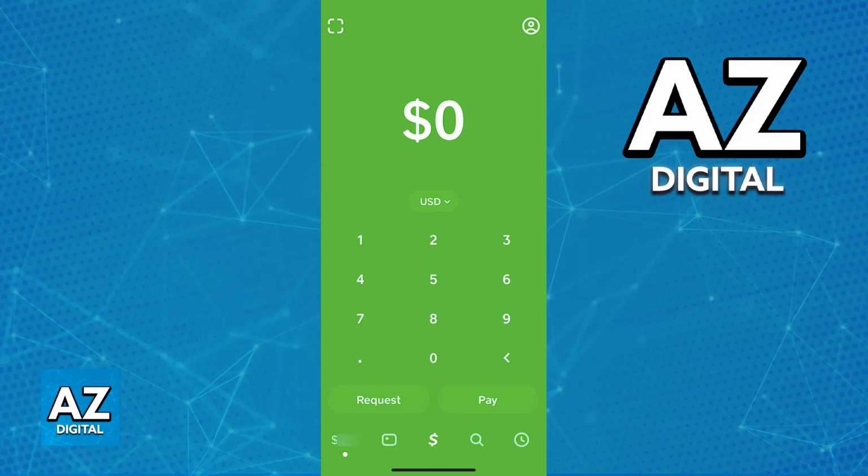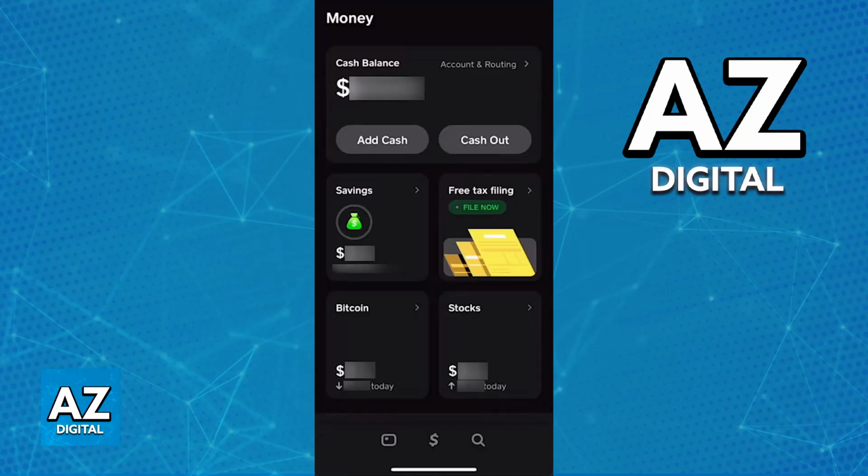So first, open the latest version of Cash App. You will have to link your Bank of America account. So I'm gonna show you how to do this, but if you have already linked your Bank of America account to Cash App, you can skip ahead.